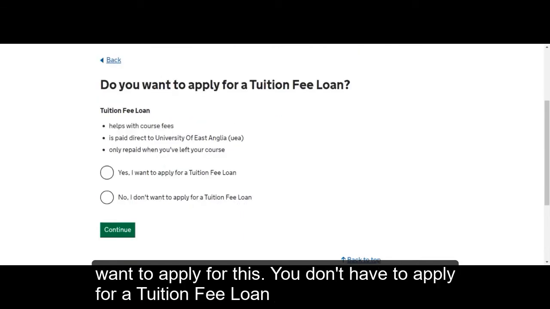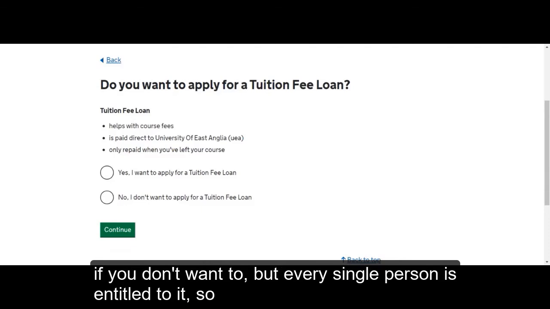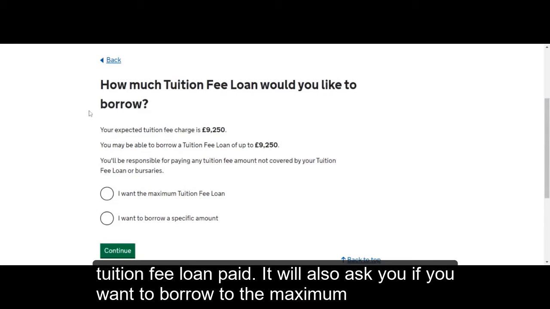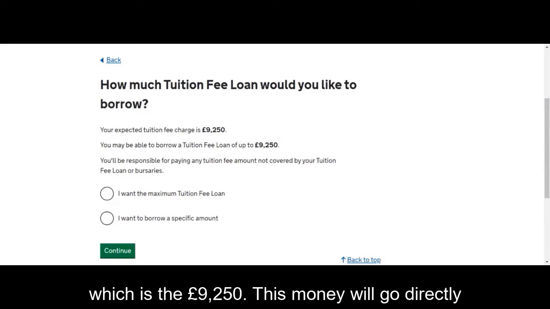You don't have to apply for a tuition fee loan if you don't want to, but every single person is entitled to it. So even if your parents are millionaires, you can still get your university tuition fee loan paid for. It will also ask you if you want to borrow the maximum, which is the $9,250.